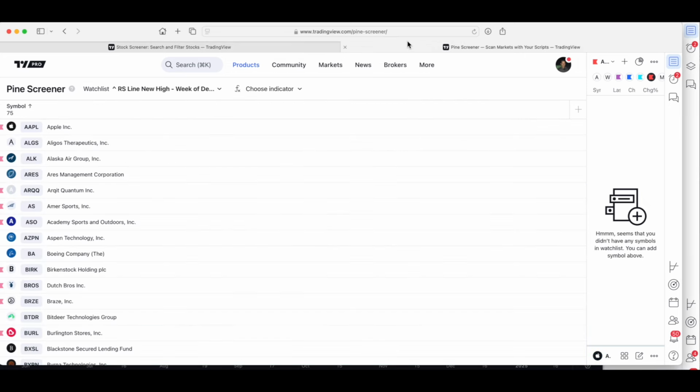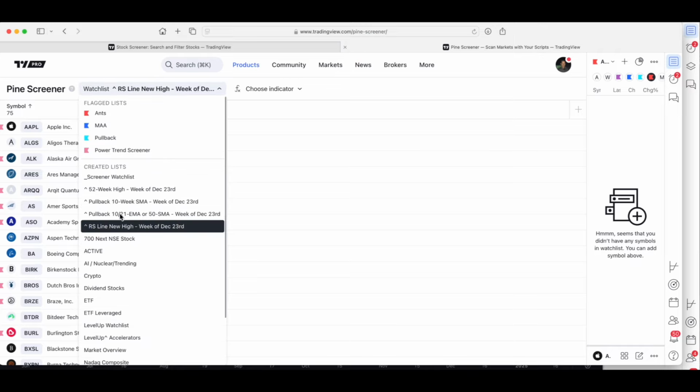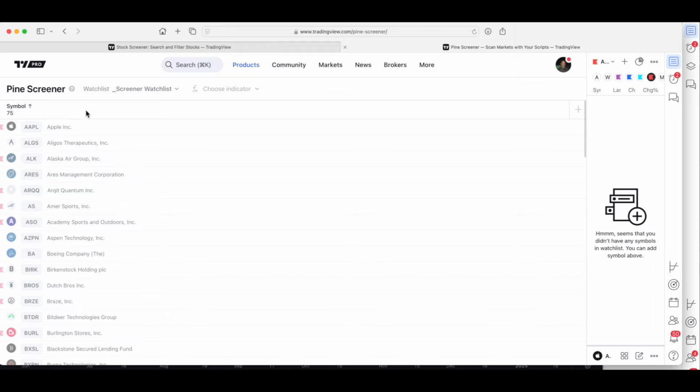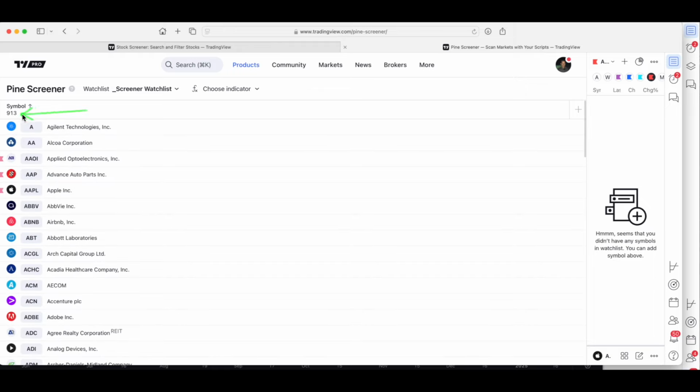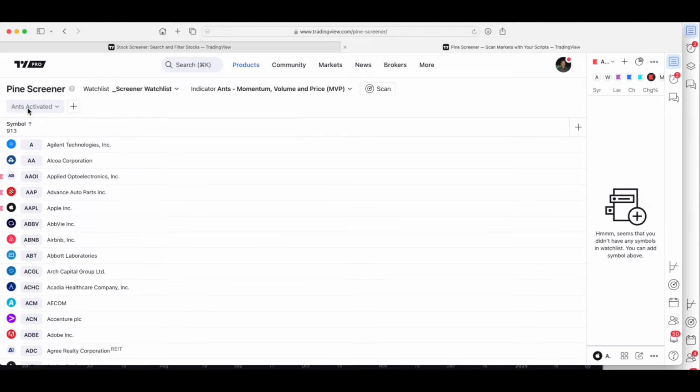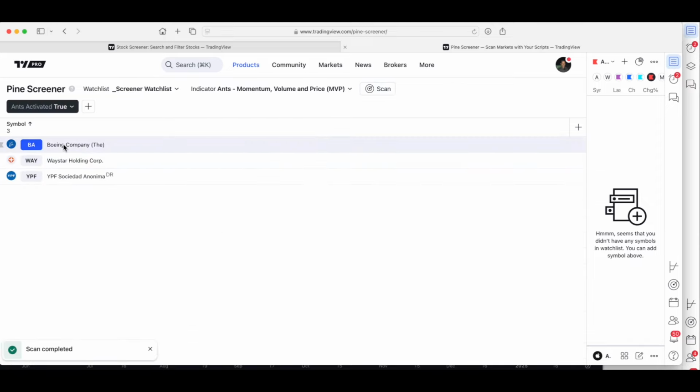We're now looking at the pine screener. Here's the URL up on top, tradingview.com/pine screener. So let's go ahead and bring up the watch list that we just created. And you'll now see it has 913 symbols, the same as in the TradingView screener. So now we want to choose the indicator. It's this entry right here. And once that comes up, we're going to select this option over here. Ants activated, set to true. We'll do our scan. We currently have 3 symbols that show up, so let's go ahead and mark those.